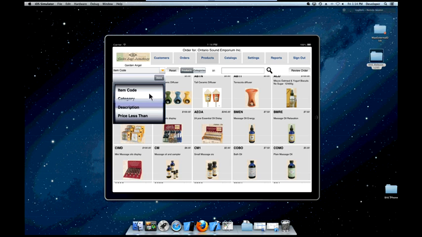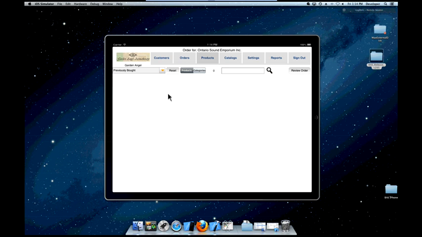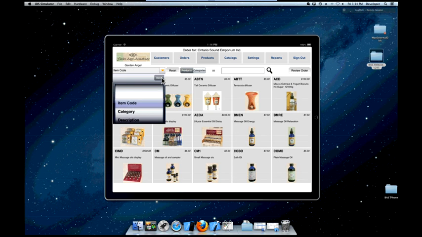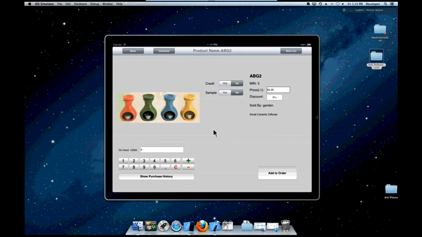I'm also able here to do a search by description, by category, by price, or by previously bought. I'll get back to previously bought. That's if the customer has bought those items before, they're able to see them on here. We'll do 2 orders for the same customer, and you'll see what I mean. I selected previously bought, and this is a new customer, so it won't be able to find anything. To add items to the order, all I have to do is click on one of the items, and then it'll open.